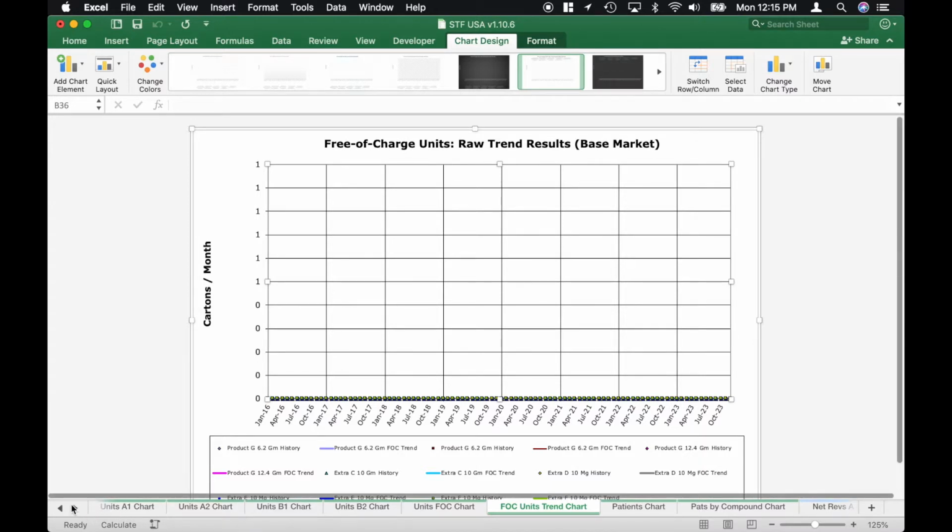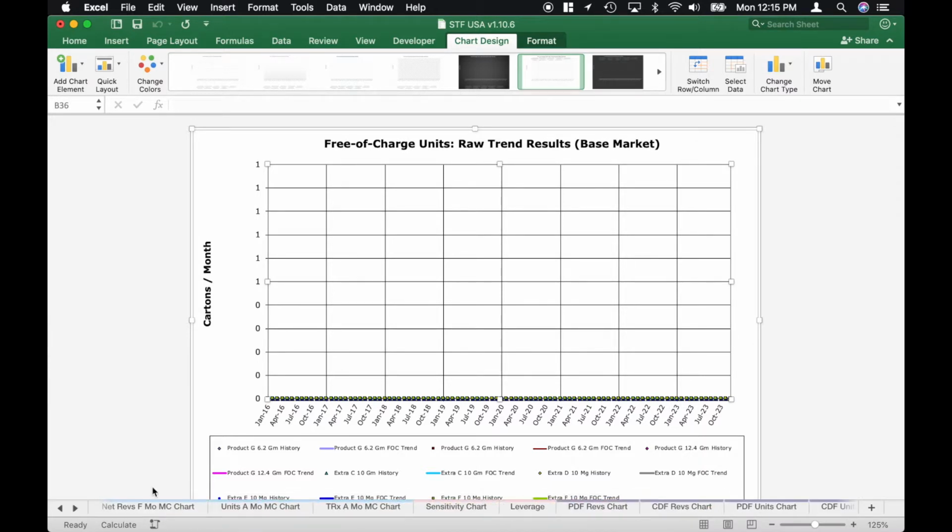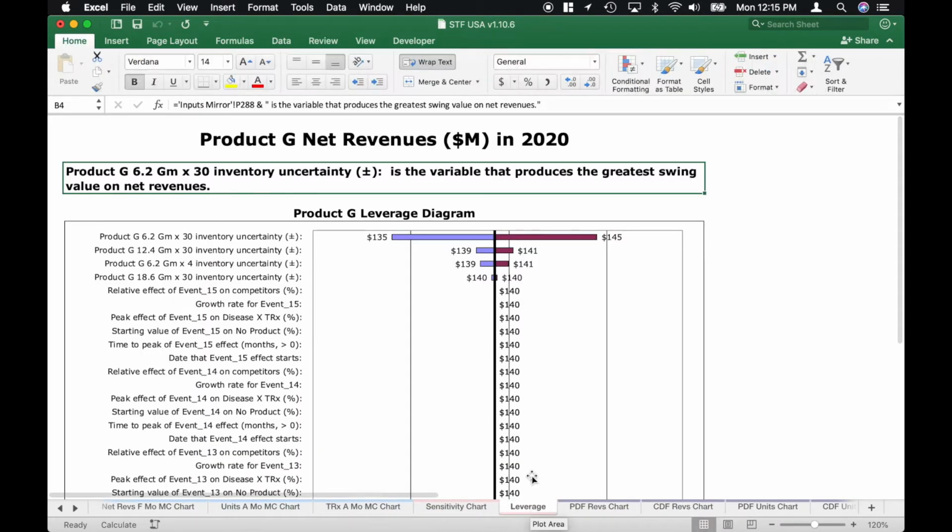And then we have the leverage chart. And this is showing on a case-by-case basis, if we move each variable from its low input range to its high input range, how much does the output, in this case net revenues, change? And it shows us which variables with this metric are most important also.